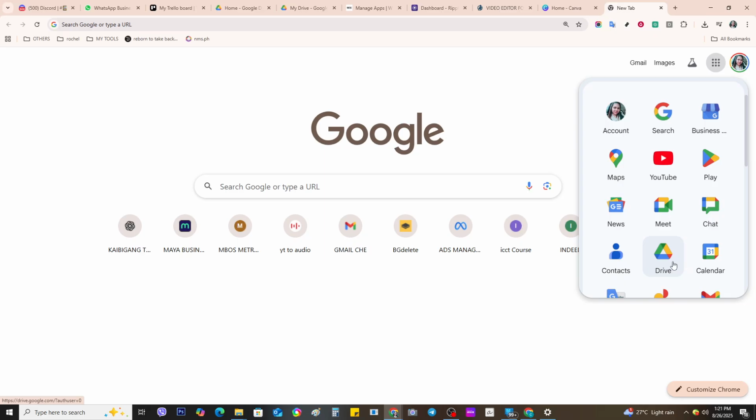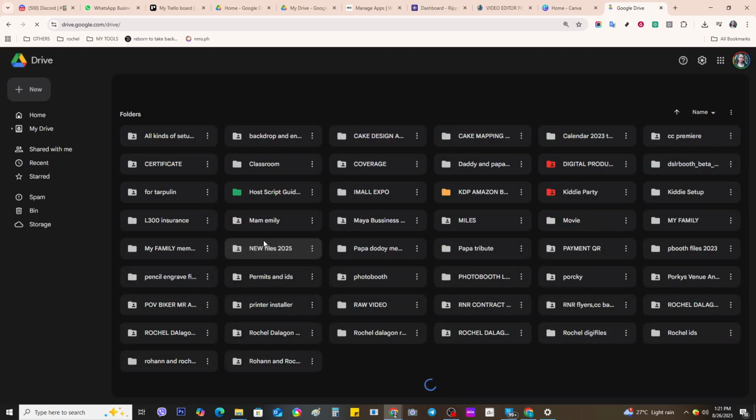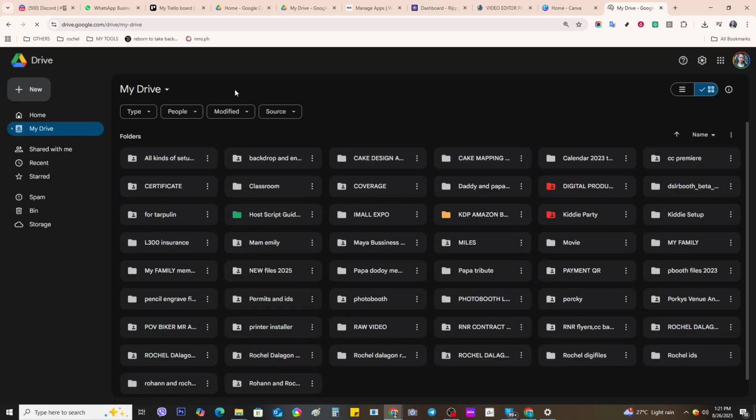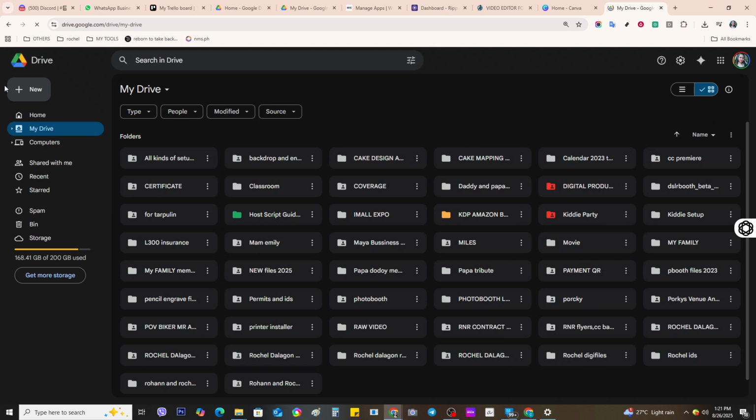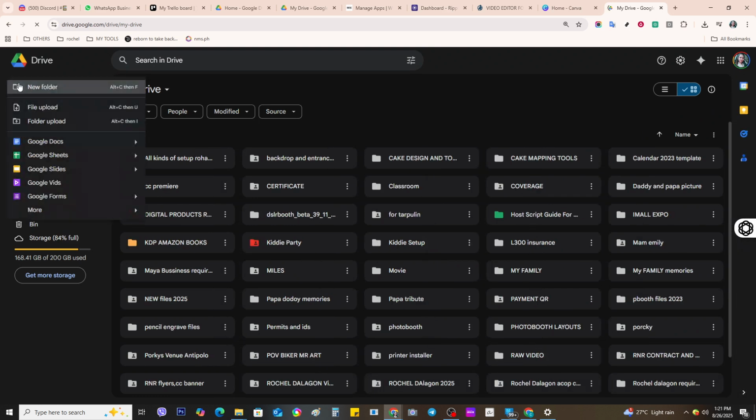Look for the colorful plus sign or the button labeled New, typically found in the upper left area of the screen. Click on it, which will prompt a drop-down menu of options. You'll want to select File Upload, which is the best choice for adding singular files like your ebook.